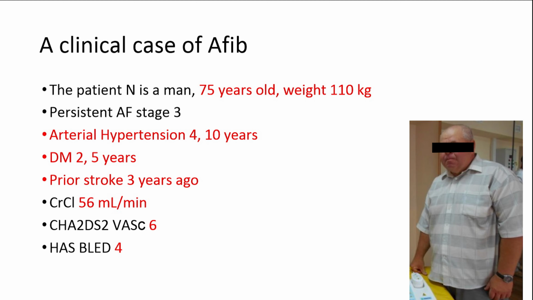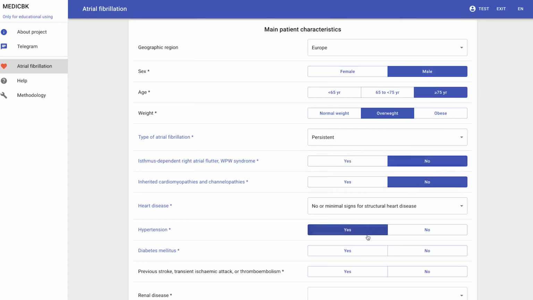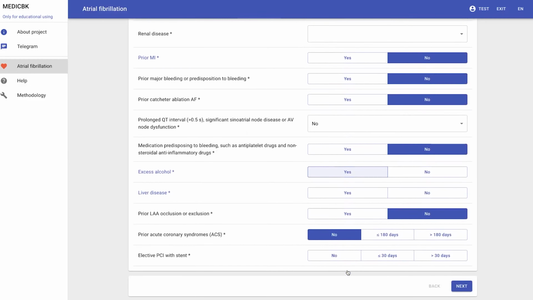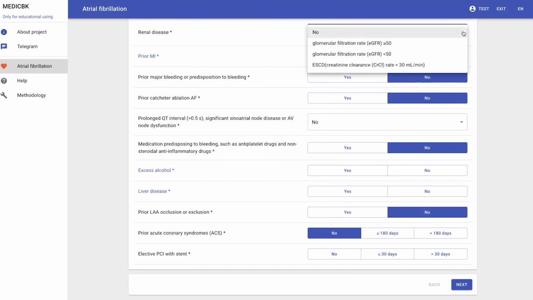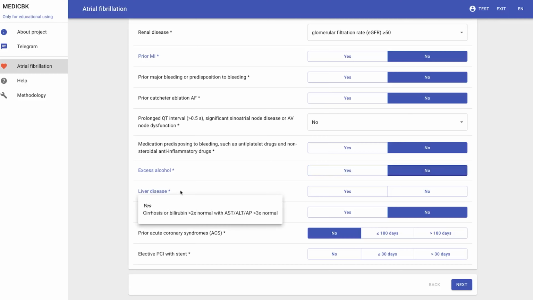The patient is a man of 75 years old, weighing 110 kilos, who has a persistent form of AFib, stage 3 arterial hypertension, with a history of stroke and reduced renal function. First, the clinician fills in the MedicBK patient questionnaire. For each characteristic, the software provides a range of preset options, along with definitions for reference.